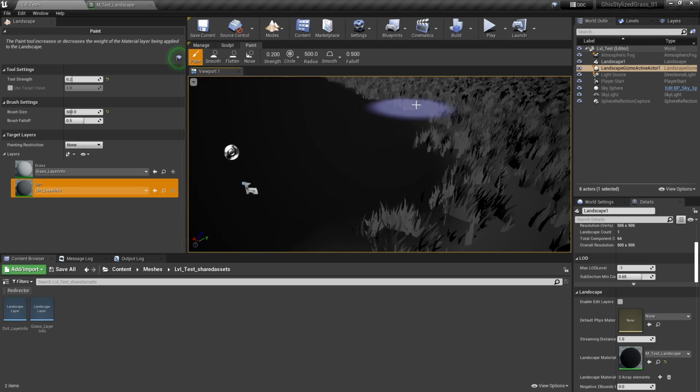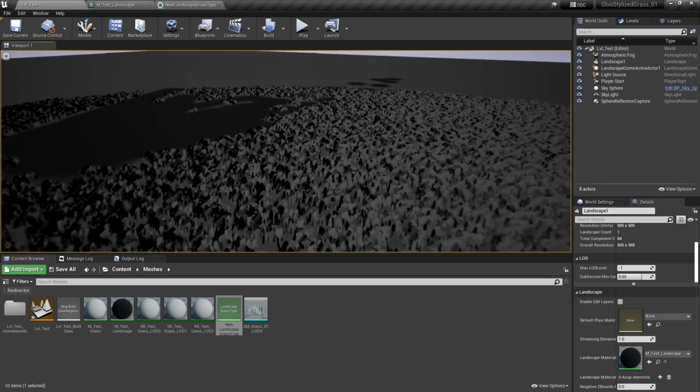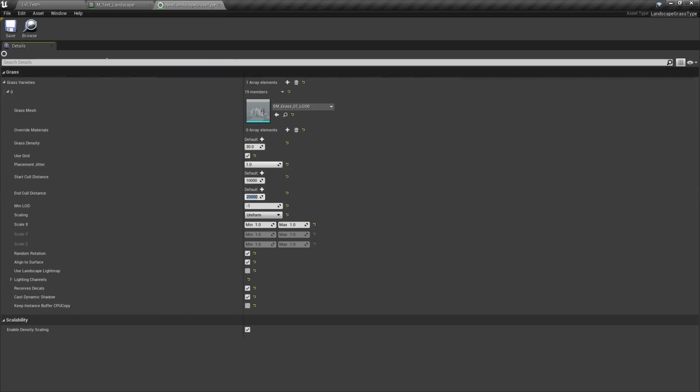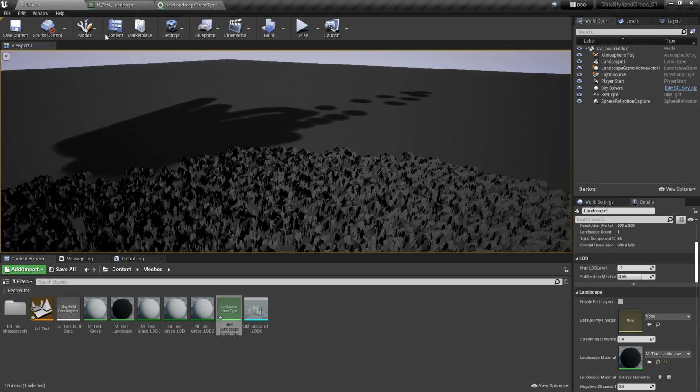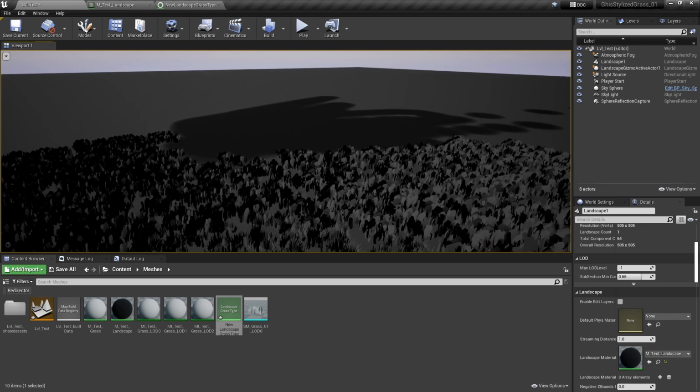Also, you might have picked up on the grass disappearing in the distance, and that's due to the start and end cull distance setting you can tweak in the grass type, but I'll come back to that later on. It will play a huge role in keeping things performant, and I'm going to do a few bizarre things with this grass type asset as well.